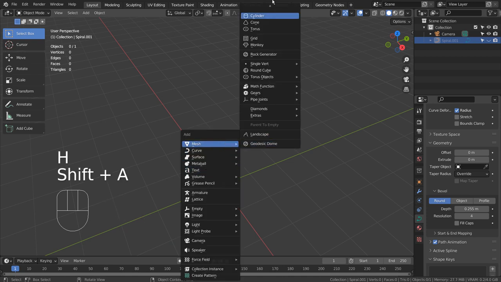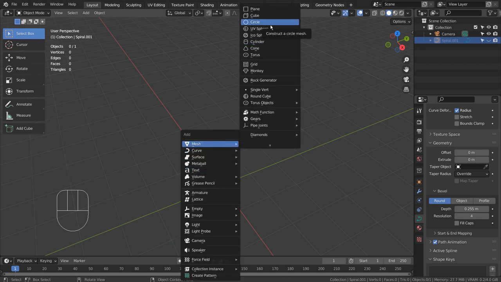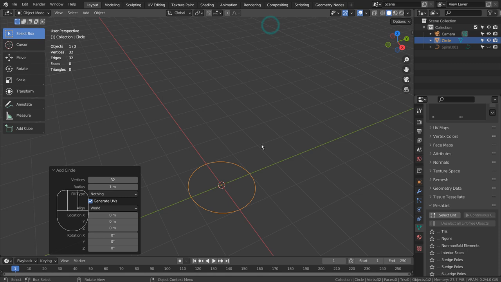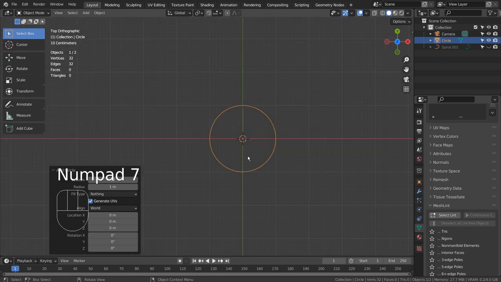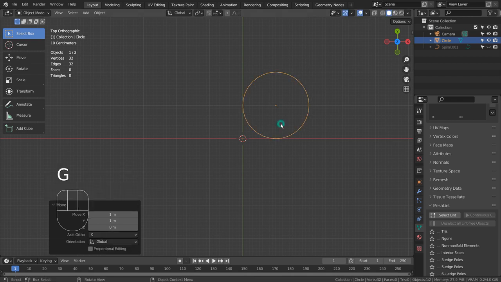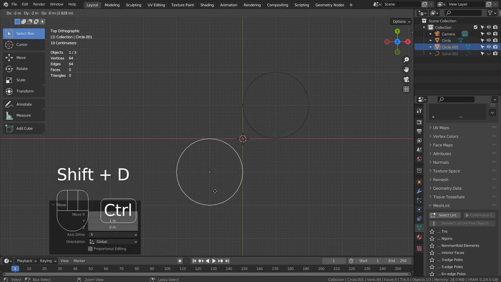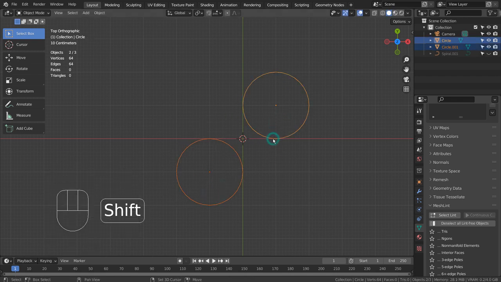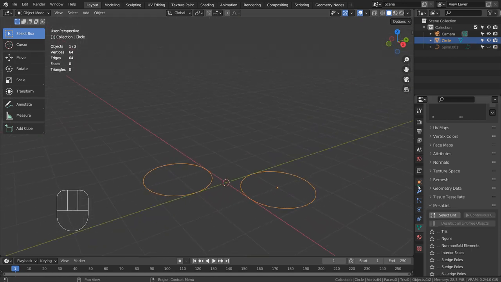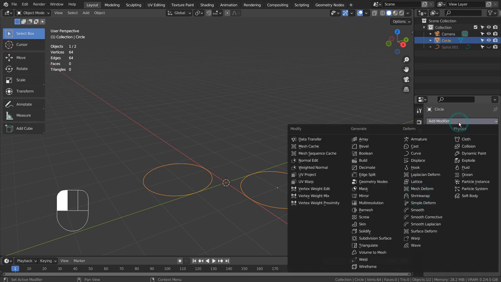Let's create a mesh circle. Please remember to activate the extra objects add-on if you don't see this item in the menu. I'll move and duplicate the circle. Let's add a screw modifier.